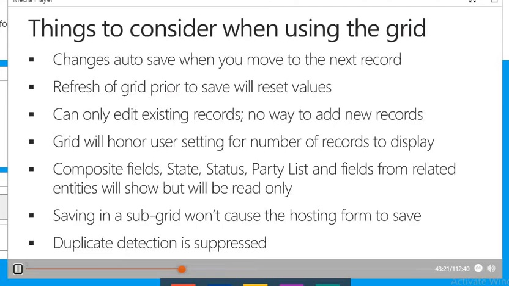So if you have an editable grid in your primary form, so say you have an account entity with a list of contacts and you're editing those contacts, it will not save the primary related record of accounts. And then duplicate detection is suppressed when you're leveraging editable grids. So if you have duplicate detection enabled for various record types, it is suppressed when you're editing within the grid itself.